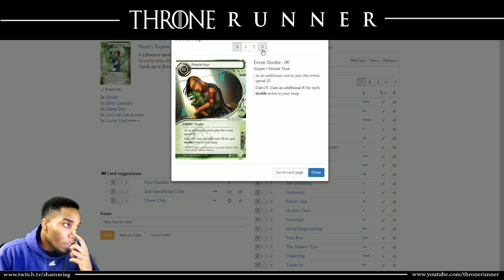As you already know, just based on these couple events that we've put in, we've already got 6 double events. So game day, 3 of those, and 3 lucky finds. And then on top of that, power naps are going to be in your heap as well. So you're going to be getting money off of the power naps that you've already used.